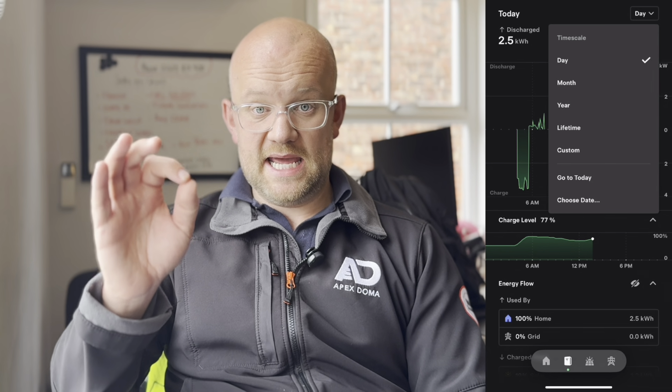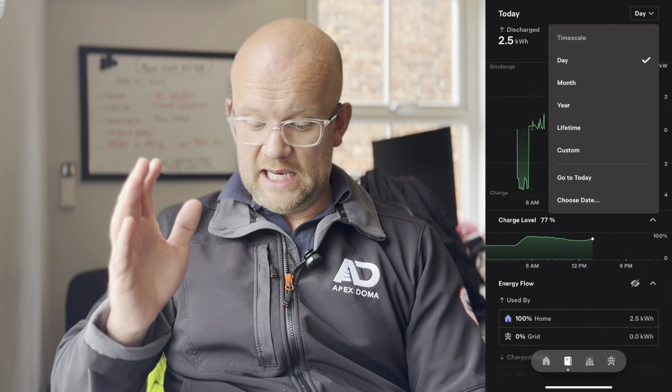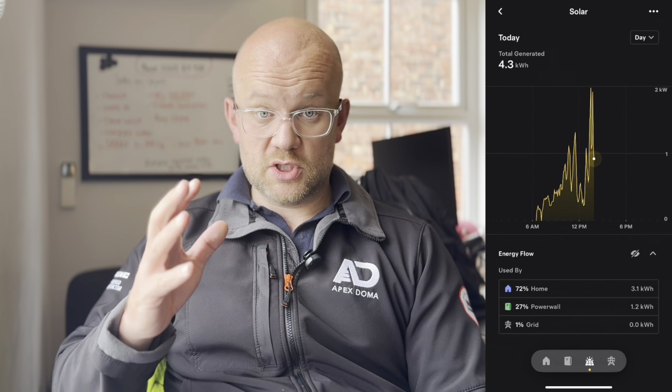Now, if you want to look at this over a period of time, in the top right-hand corner, you can select between day, month, year, lifetime, or choose some custom dates there as well. So there is a bit of selection. If you want to see what it's doing over the course of a month, you can grasp that information from there. Next icon along is solar generation.